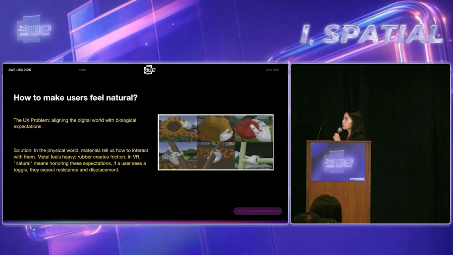And how to make the user feel natural? Since we have our UX problem, like aligning the digital world with biological expectations, our solution is: in the physical world, material tells us how to interact with them. Like metal feels heavy, rubber creates friction. So in VR, we have to simulate those effects that we can feel in daily lives.